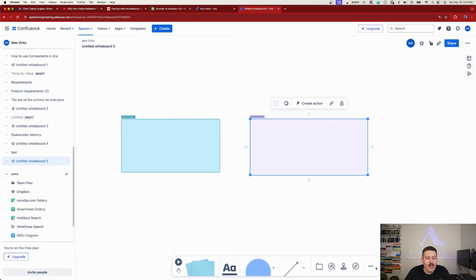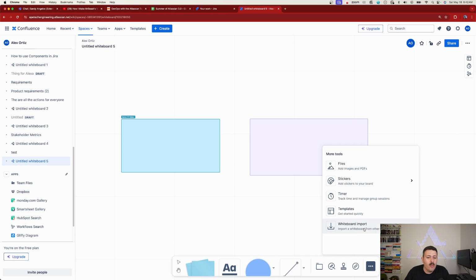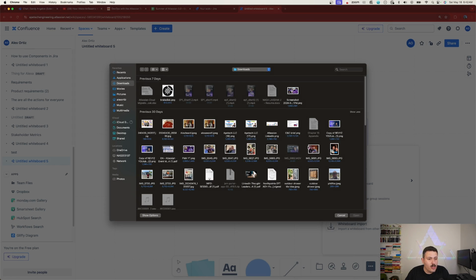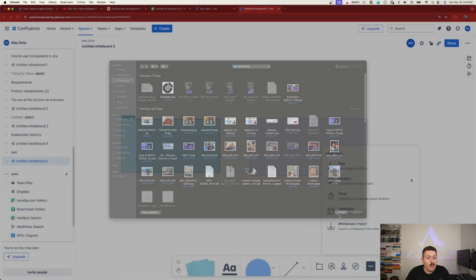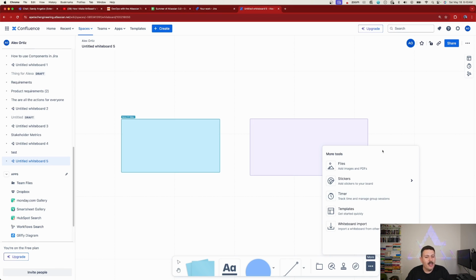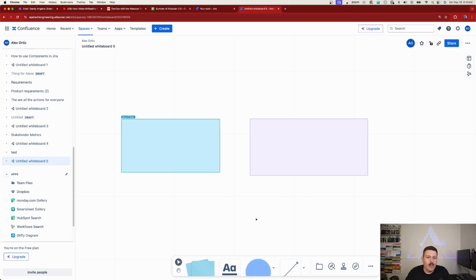Now, a couple more things that I want to talk about is we also have this more button down here. And when we go to here, we can now add files, we can add stickers, we can add a timer, we can go back to our templates, but we can also now import a whiteboard from other products. So this is interesting because now we can bring in whiteboards from other products, wink, wink, competitors, right? And you can bring that all in here and just centralize all your information. So this is another really cool welcome feature.